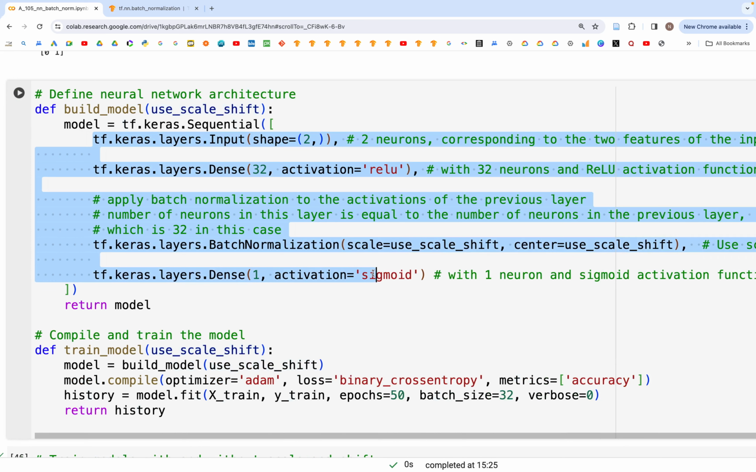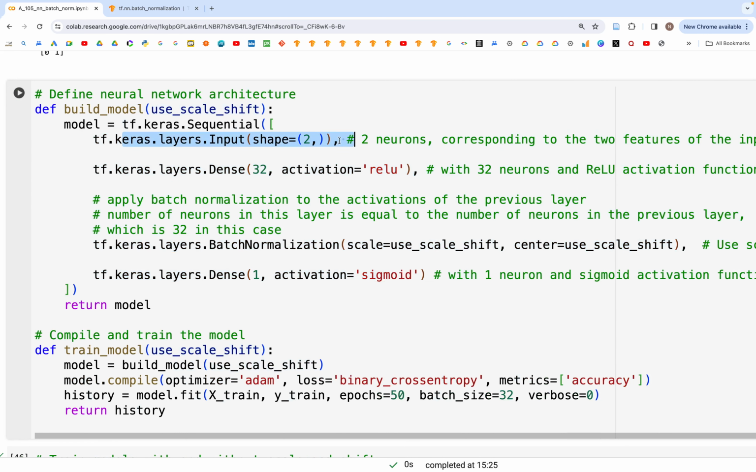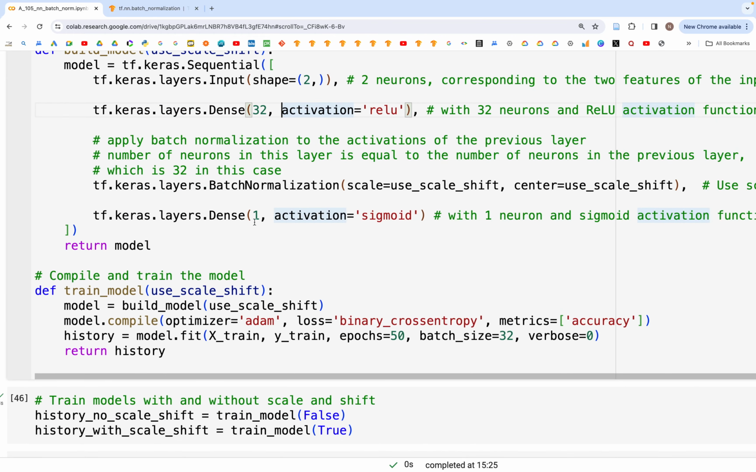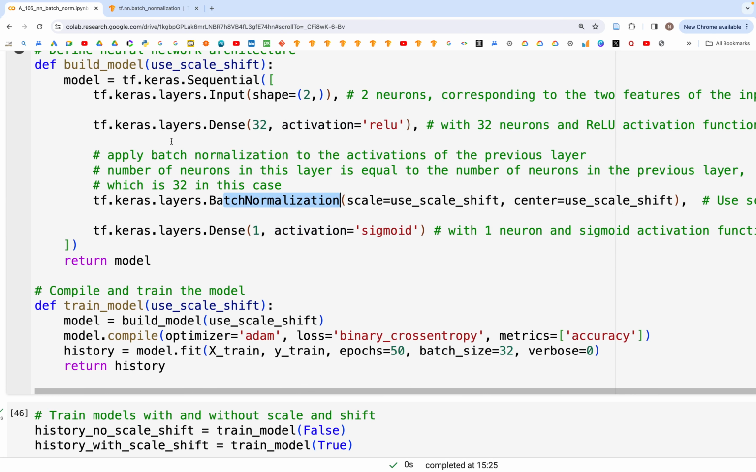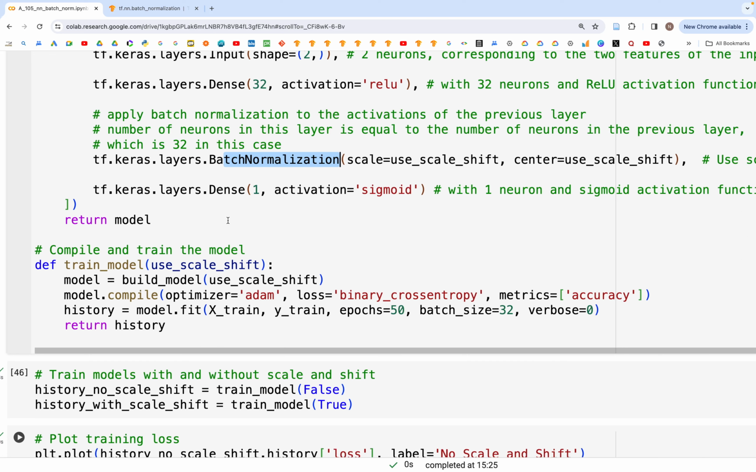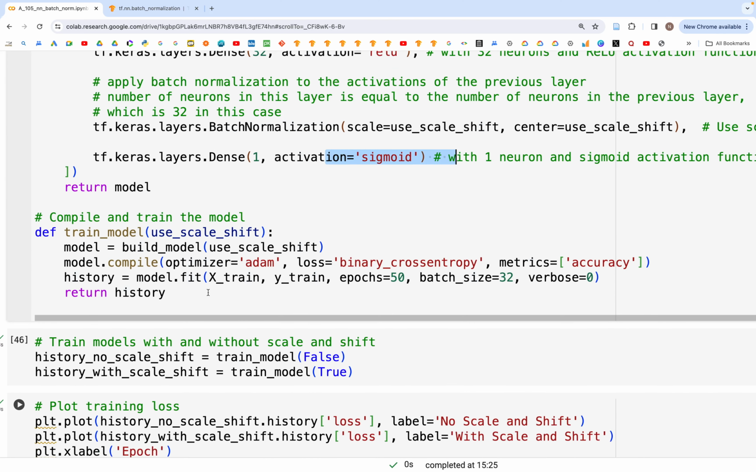the other layers. So that's the input layer. We have two neurons because we just have two features. Then we have the dense layer, one hidden layer with 32 neurons and ReLU activation. And the batch normalization would have the same 32 inputs from the previous layer for normalizing. And then the output layer is again a dense layer with just one neuron with a sigmoid activation.